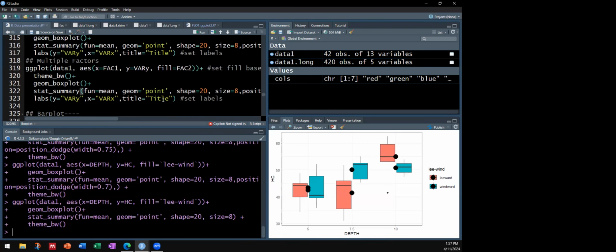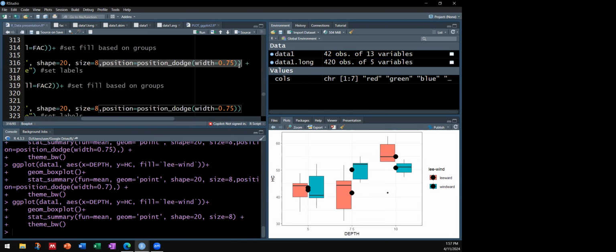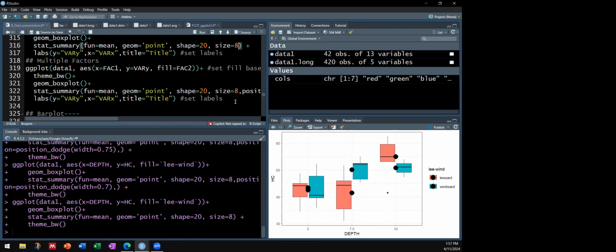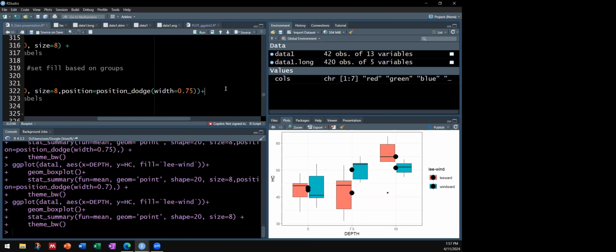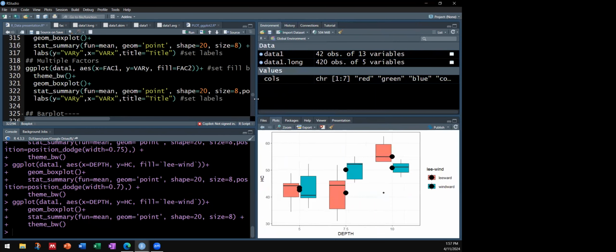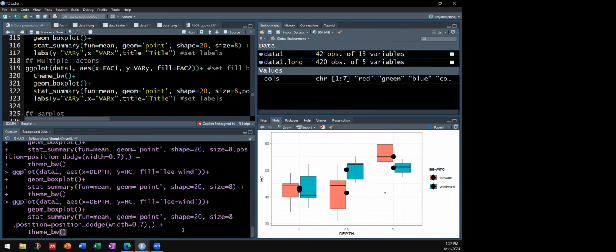If you want to start writing a script based on R, it's tough, but once you have done it once, it's very easy. This one you don't need position dodge for, you don't need this, but only for this. So you somehow made them try to dodge each other, so they don't coincide with the other ones.